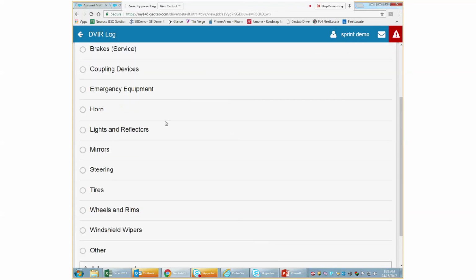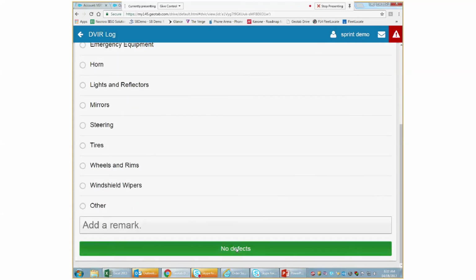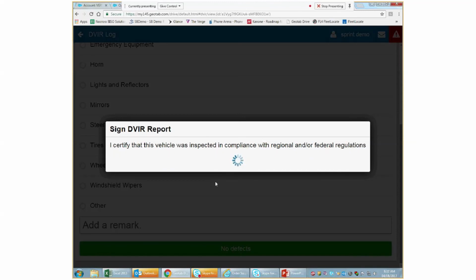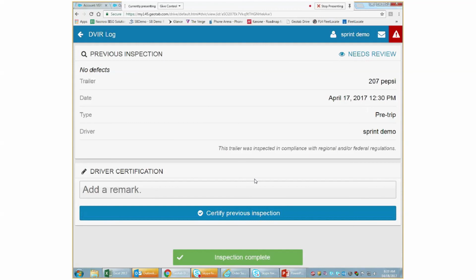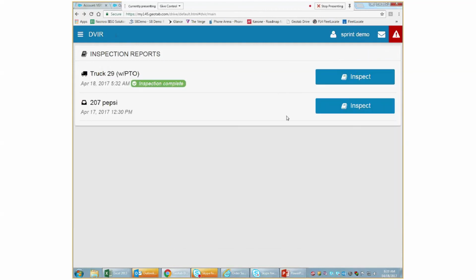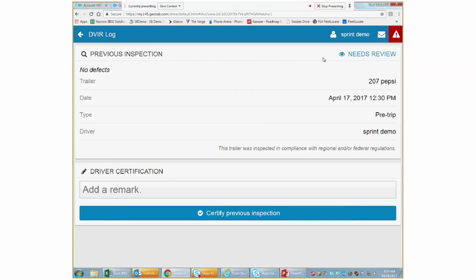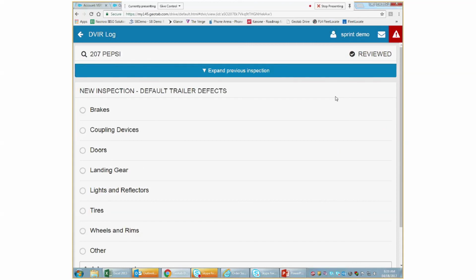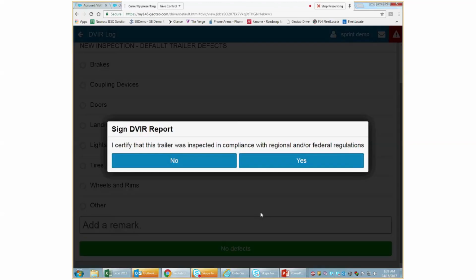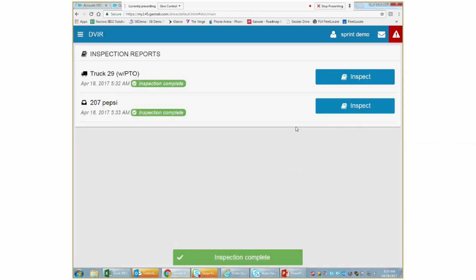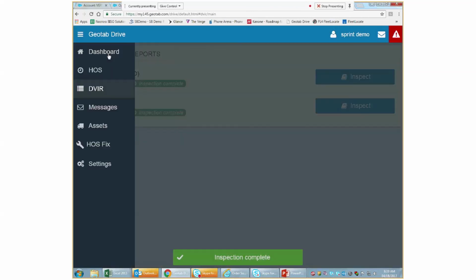I want to say everything looks good, no defects. Yes. Then the trailer, inspect. When I click inspect, you can see that there was a previous inspection done that I need to certify. This is a pre-trip driver certification. I'm going to say I certify that. It saves it, and then I go into my new report. And again, I'm going to say everything's fine. Okay, so that's pretty much it.